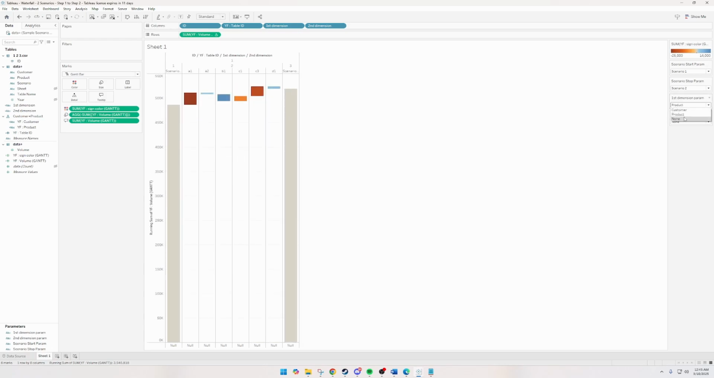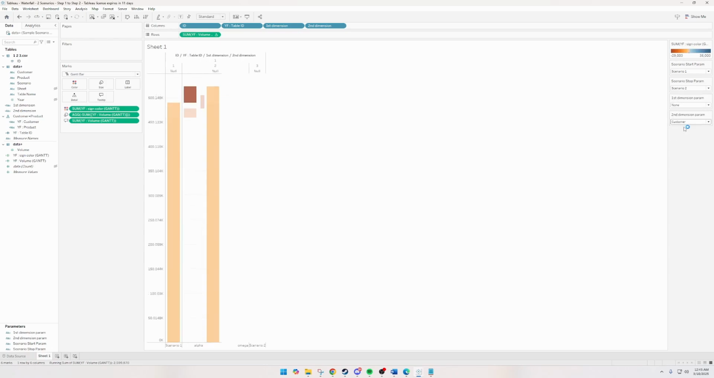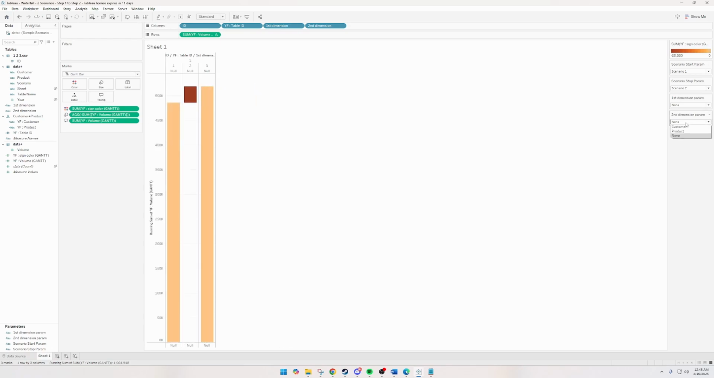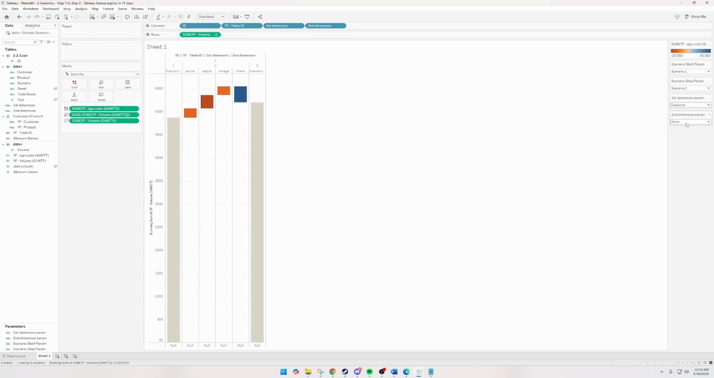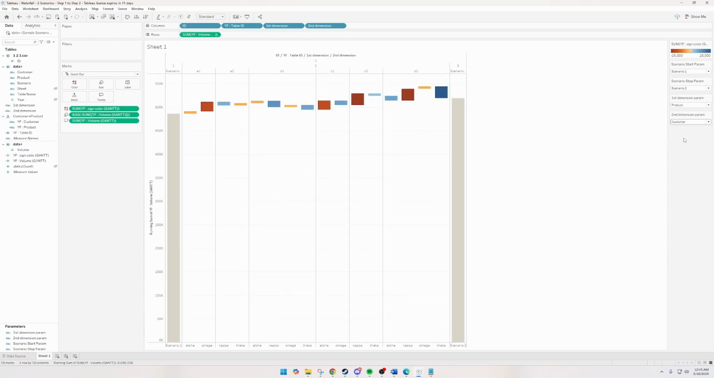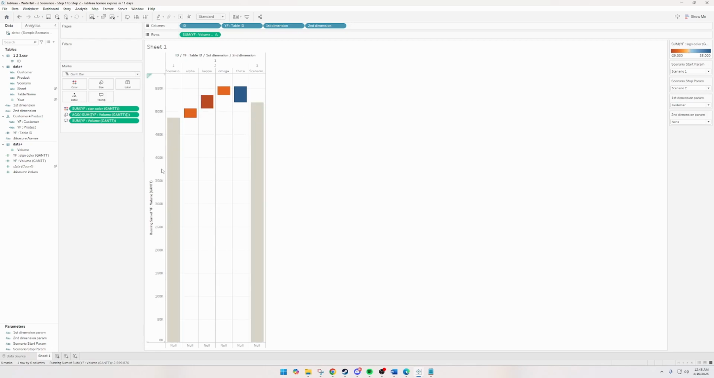Customer, product, or none. Customer, product, or none. And then we could do customer on the first one, product on the second one, or product, and then customer. Now we do have an issue with the colors here, so I'm going to want to fix that up. All right, so we're going to want to get some custom colors in here.